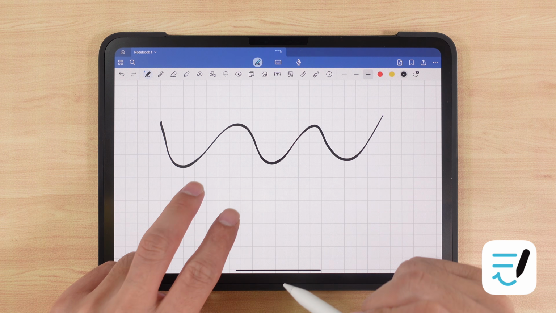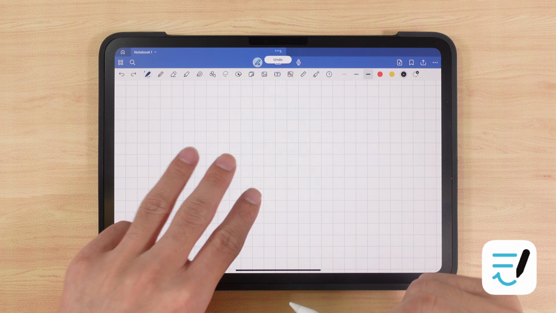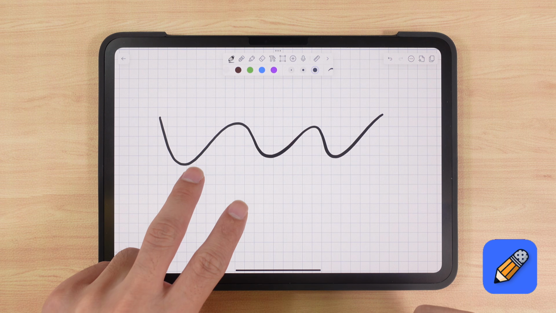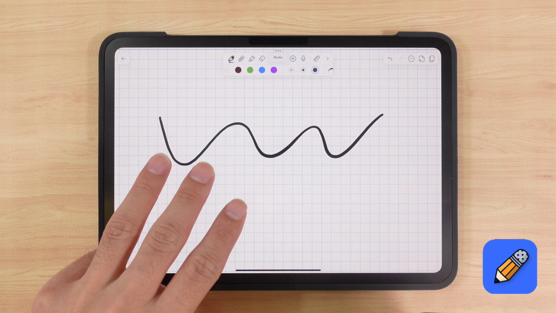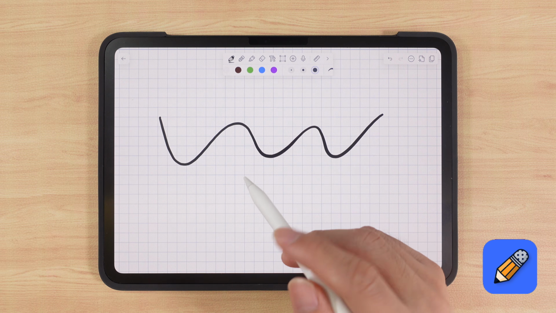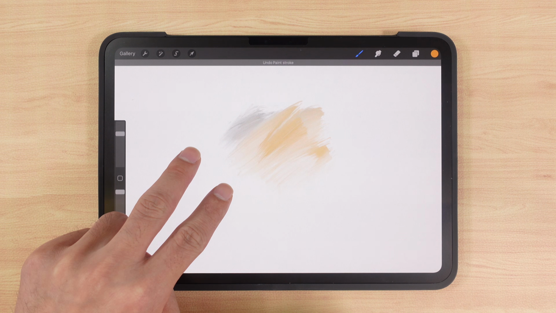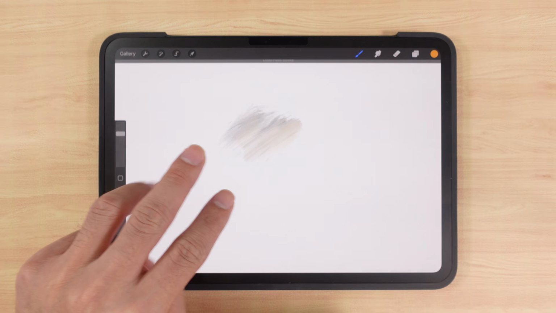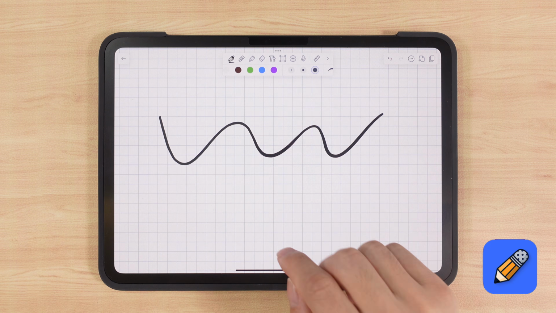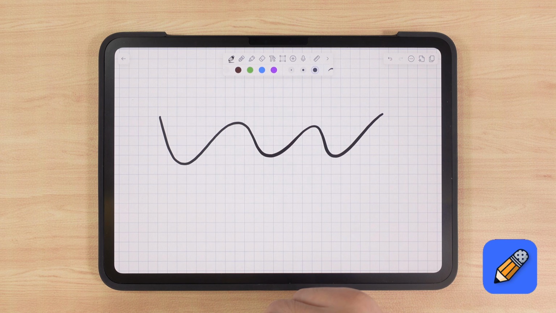GoodNotes only has an undo gesture, but not a redo gesture. Notability has both undo and redo gestures, which is more efficient. Its undo gesture is the same as Procreate, so you can keep the same habit. This point goes to Notability.